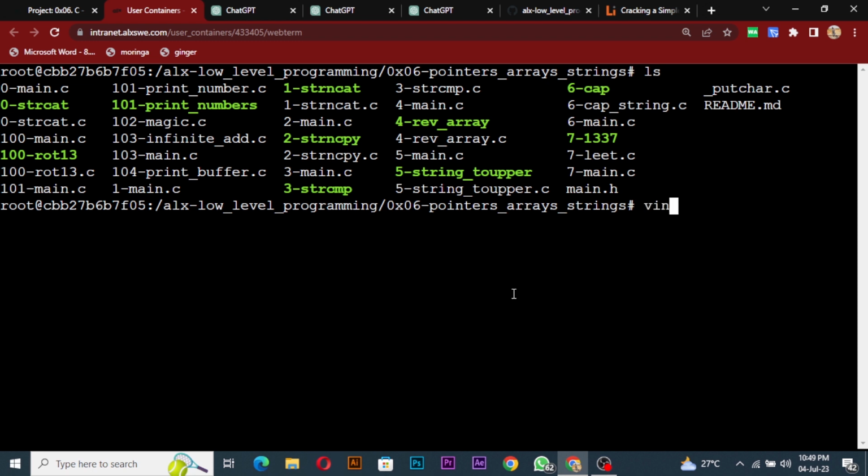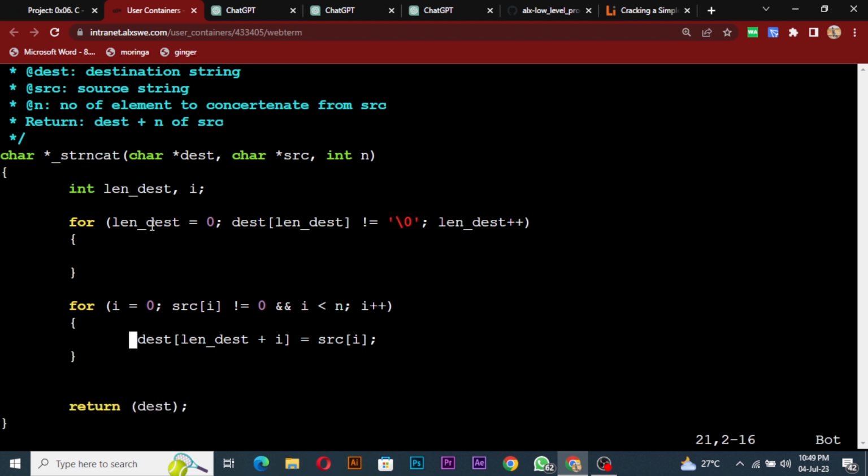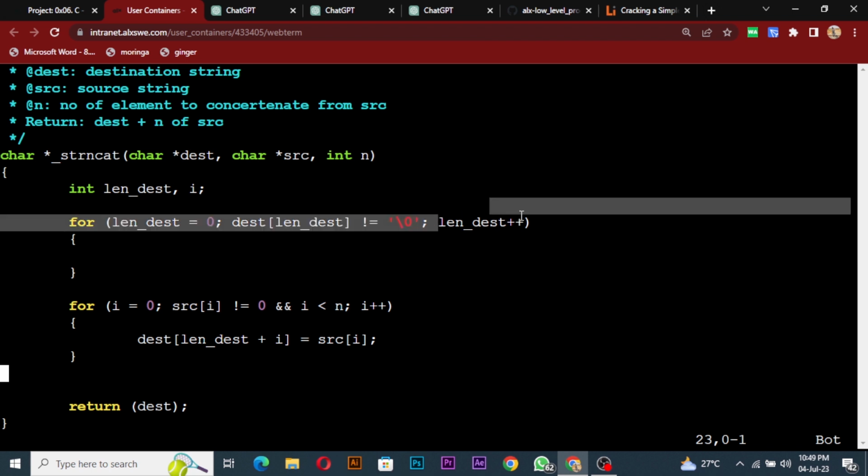vi strncat.c, right? Okay, good. So in this one, I checked the length of destination, right? I didn't look for the length of source right now. I want to get the length of destination, and this is what I explained in the last task, how to get the length of destination. So now the length of destination has been stored here, right?